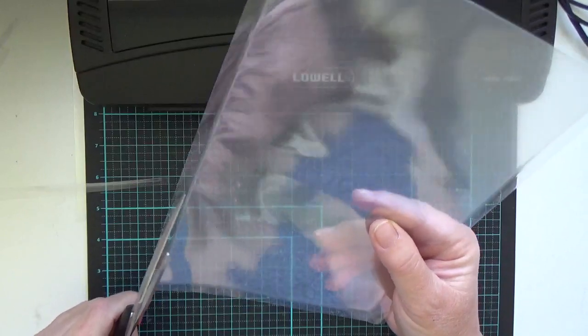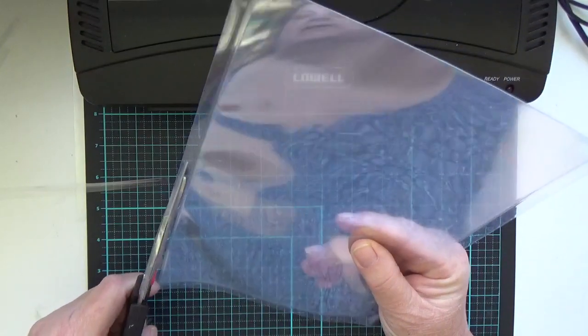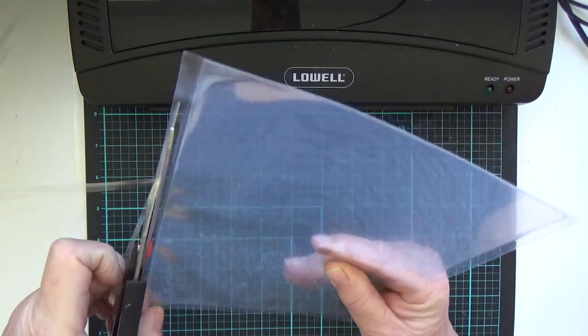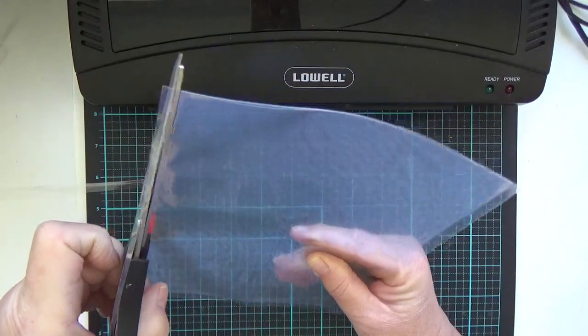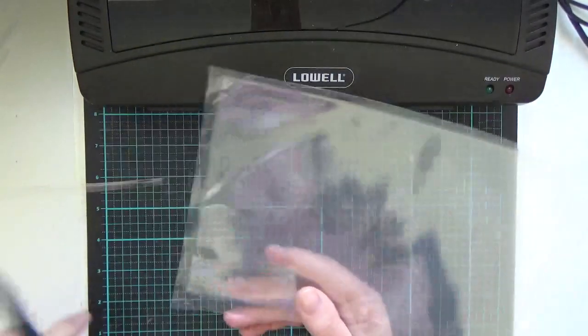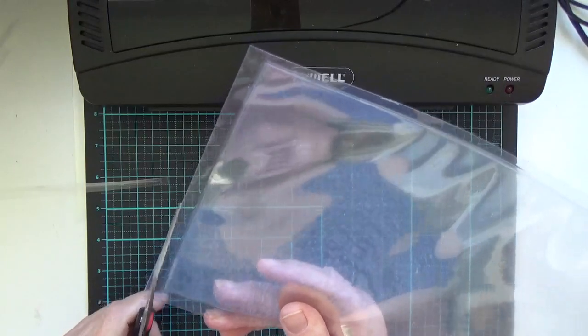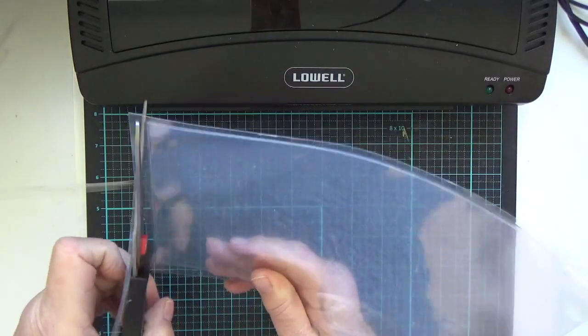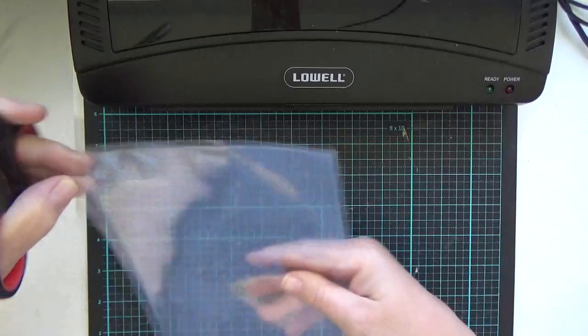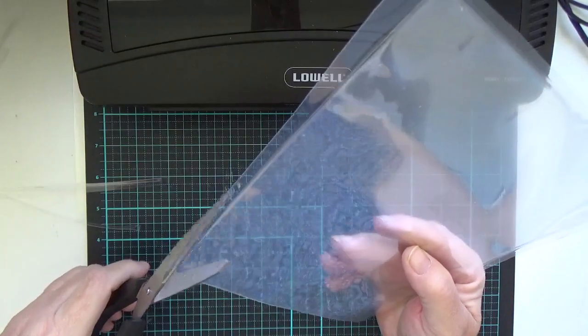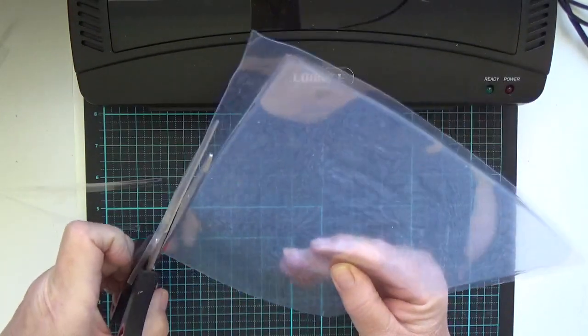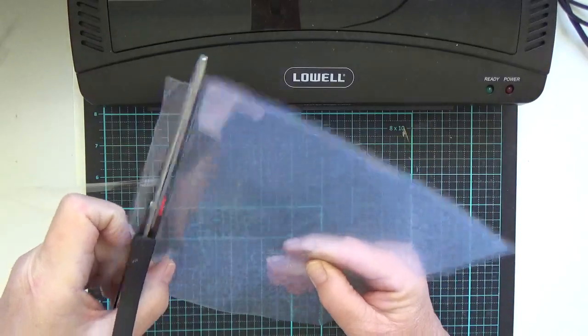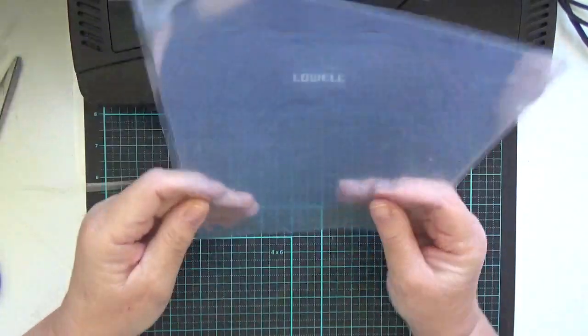All you need to do then is to just trim this down to size, make sure that you leave a little bit of a seam around where it's joined, otherwise it will come apart and it will be no good to you. So if you do find that you've gone just a little bit too close and it's opened it up, just use a bit of clear tape to close it up again. Don't waste it. And there you go. That's all there is to it.